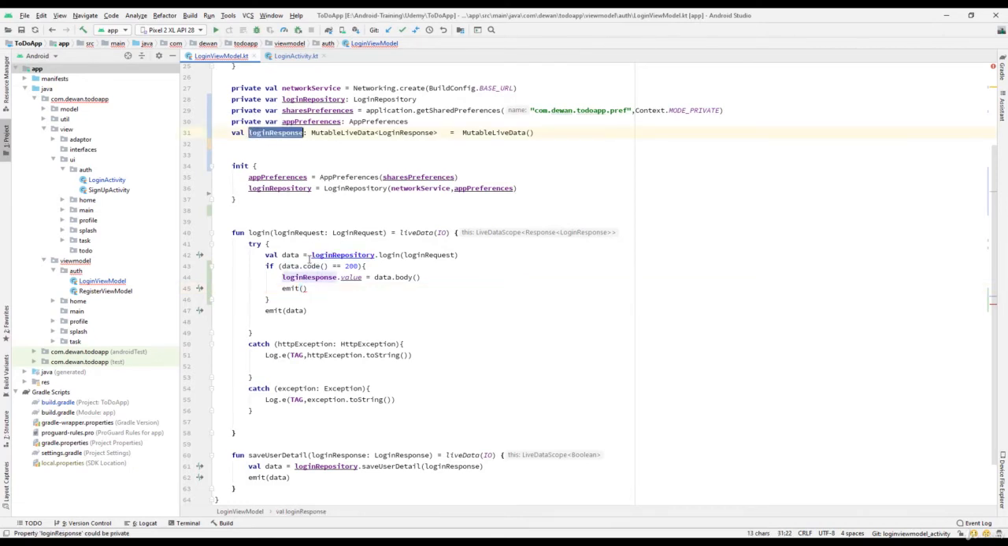Login response, just emit this value from here, liveData.any.value. We are getting live data of any, so just remove this section for now, and we will get the live data scope of response. And if we just remove the value, we are getting a mutable live data. So I will have to make use of a value over here. And if the data code is not 200, then we need to return some error message.